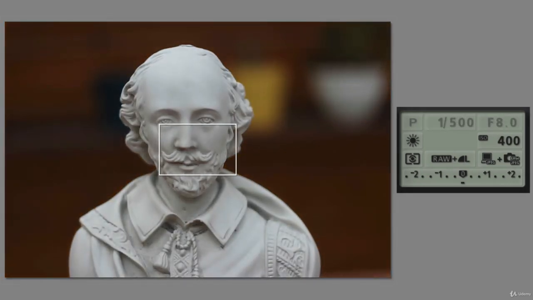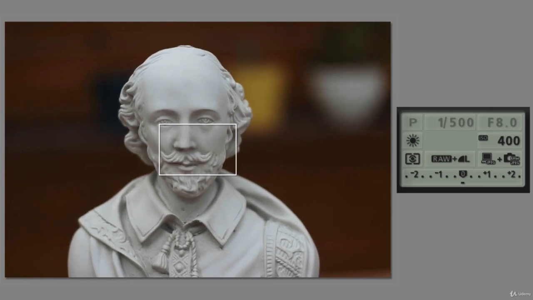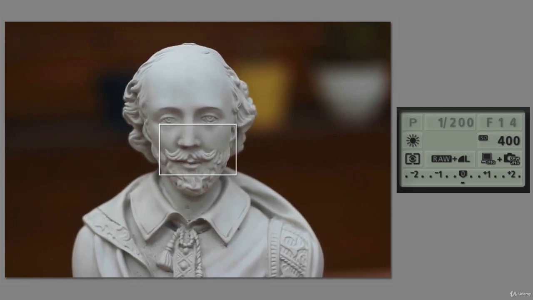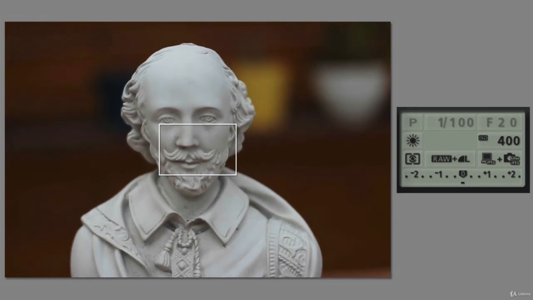Cool thing about program mode is that I can change either the shutter or the aperture, and it will adjust accordingly the other one. So we're not going to be fixed at either one or the other. It's always going to be changing. So let's try changing the shutter down to, let's just say, a 100th, just for fun. See how it adjusted the aperture to 20? That's a pretty closed down aperture to keep that focus.